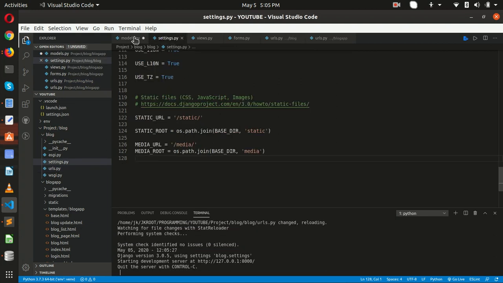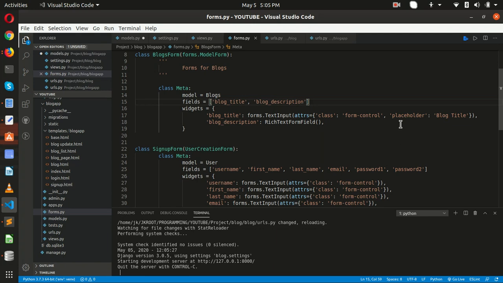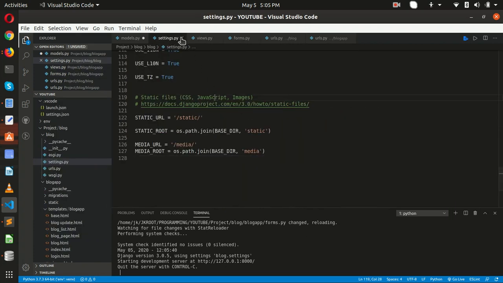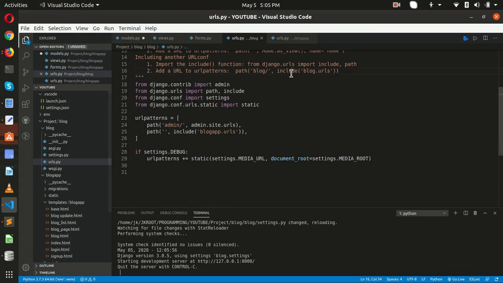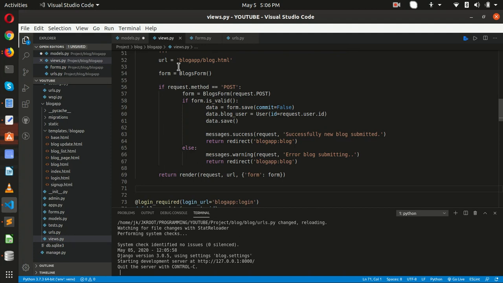And now we have created our field, so we are going into our forms. We will mention it here that we need this. Okay guys, don't forget to specify the limited fields. Okay, so here we go, blog image. Now we have to go back. Let me just close this and this file as well. Now we are in our views file, right?